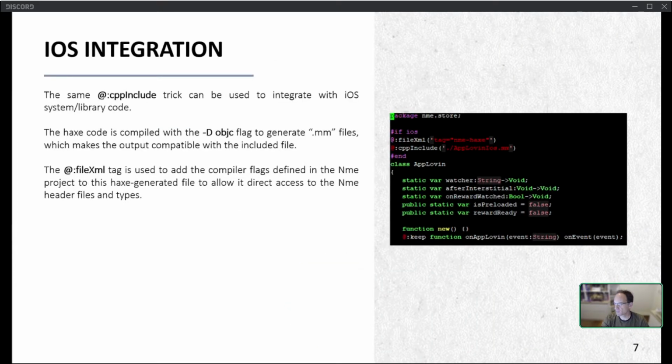So here's another similar case with iOS integration. Again, I'm using the CPP include trick to inject, in this case, the app11 iOS file into my Haxe class. When I compile the Haxe code with the dobjc define, all the files generated are no longer CPP files, they're .mm files. This is the objc++ classes. These are a superset of C++, so the code happily lives inside these files, but the result is that it can actually end up calling into objc files.